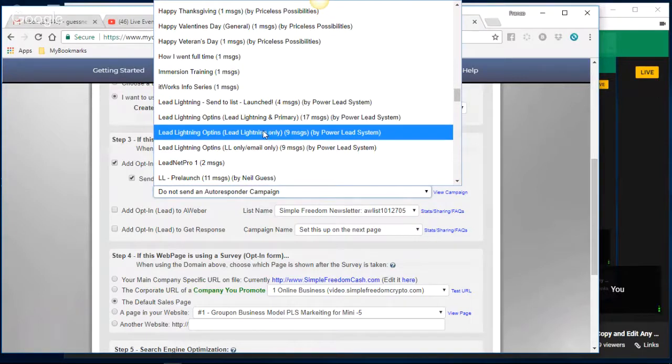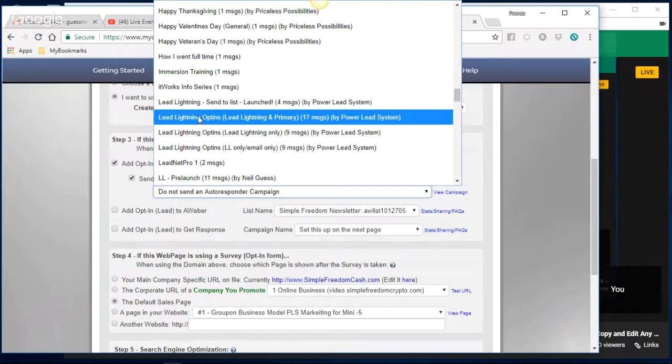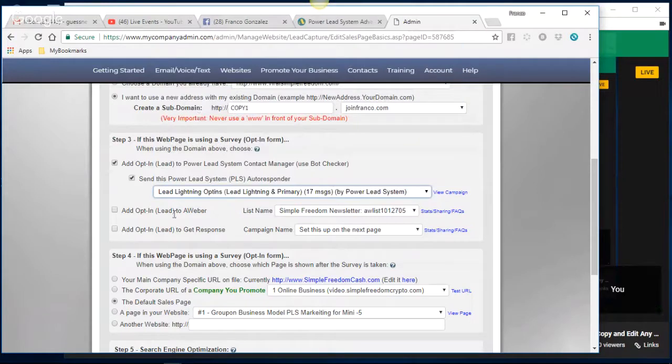And obviously, if you were making a copy of a page to a funnel where you did not want to promote any other primary offer, any other offer, just Lead Lightning, then you would pick this campaign series here. Okay, but I'm going to use this one, so I just click on it. That's easy. That's done. So now I've connected it to my autoresponder, and I have my 17 follow-up messages campaign for Lead Lightning loaded up and ready to go.